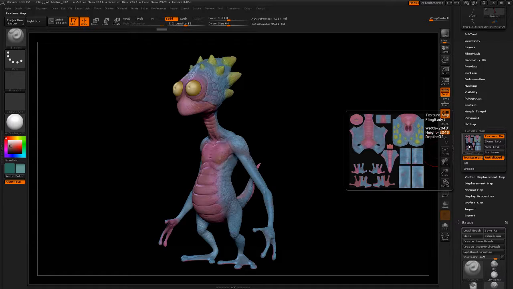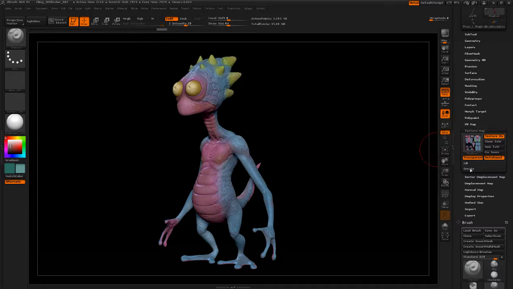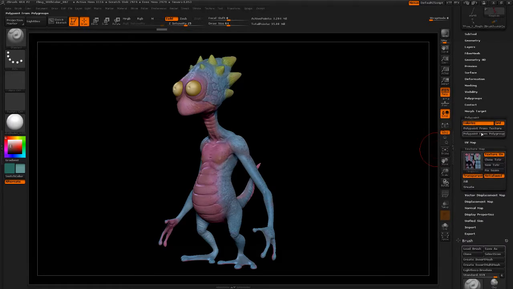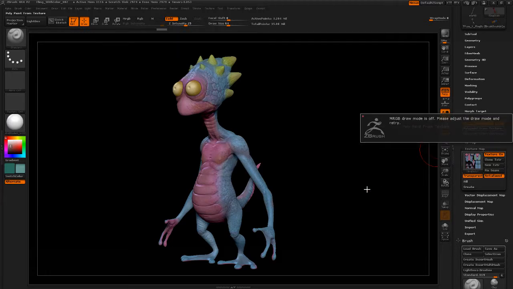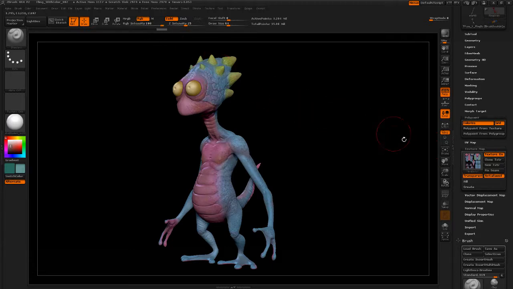So if we want to take this texture and push this to Polypaint, then we have to go to the Polypaint area and then say Polypaint from texture. And go ahead and click that. Actually, it's telling me that I need to have RGB mode turned on. And if I have the RGB intensity turned down really low, like 10, I can say Polypaint from texture, and it'll start to fill that.